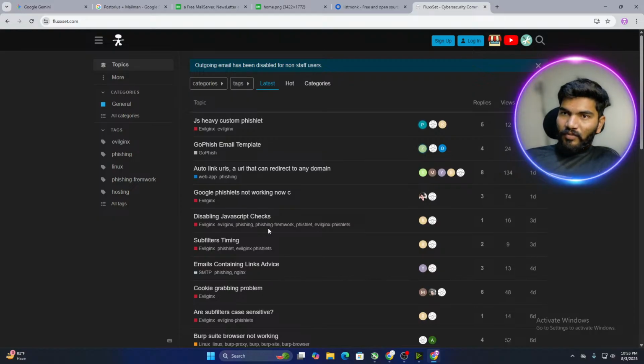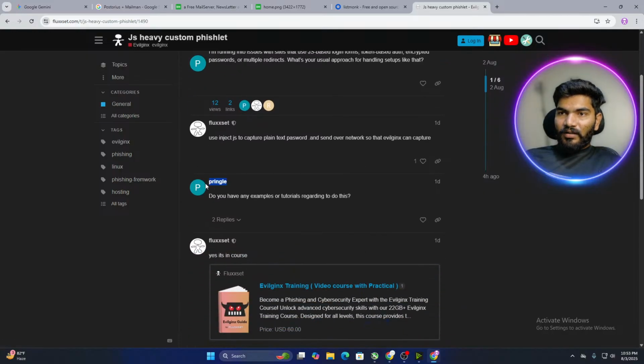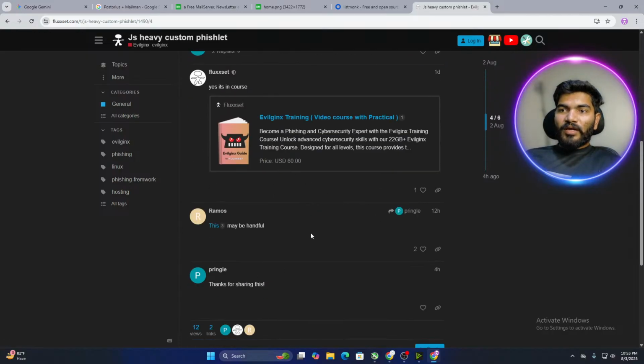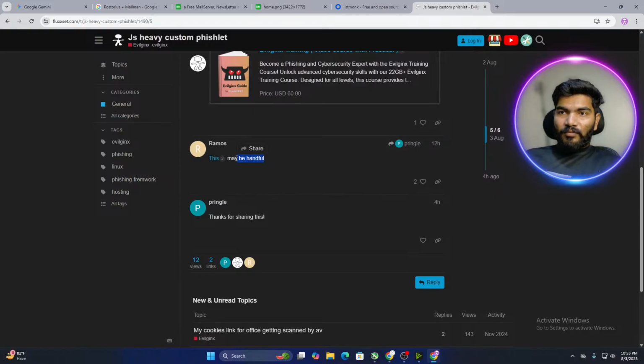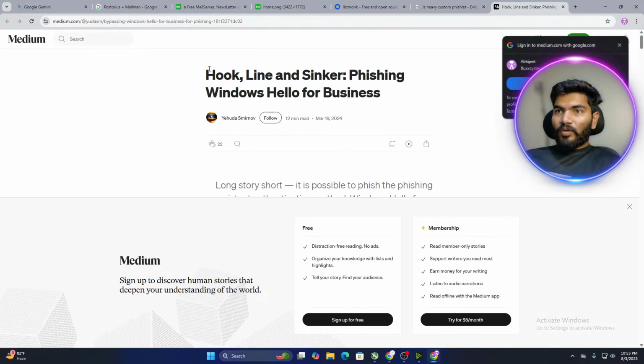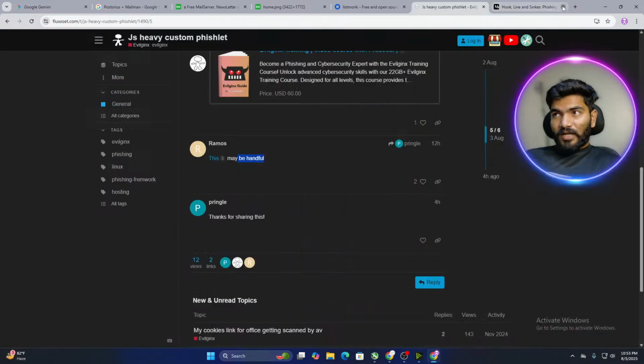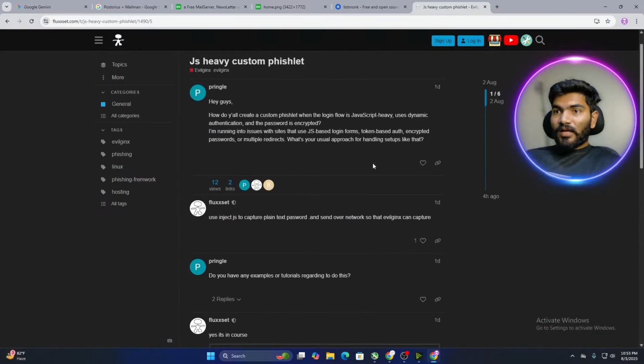My knowledge is also limited. For example, JS Heavy, this guy, Pringle guy, right? He pointed out what methods can be harmful. Can you see, Ramos is saying these particular methods are harmful. So what is harmful? Hook line and sinker phishing, the latest Windows phishing attacks, right? So using that method is harmful.